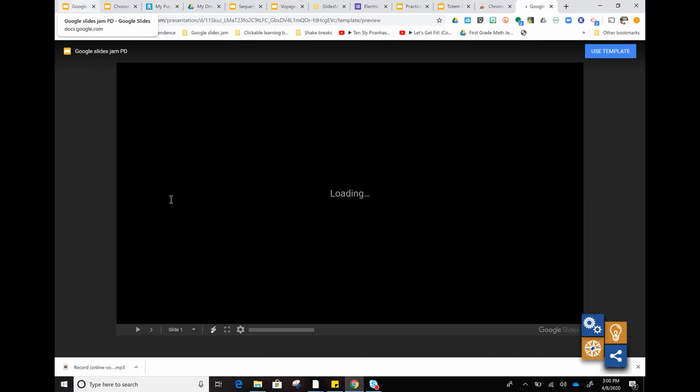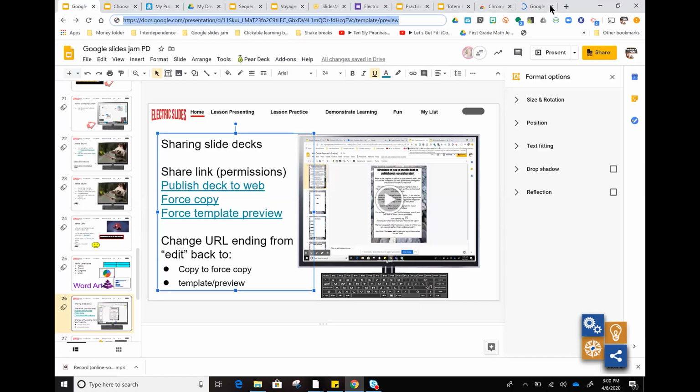My Google Drive filled up a lot initially because people would share files with me with a forced copy, and I would open the file, and then it's saved in my drive, and I'm like, I don't even want this. And so I like to use the forced template better.